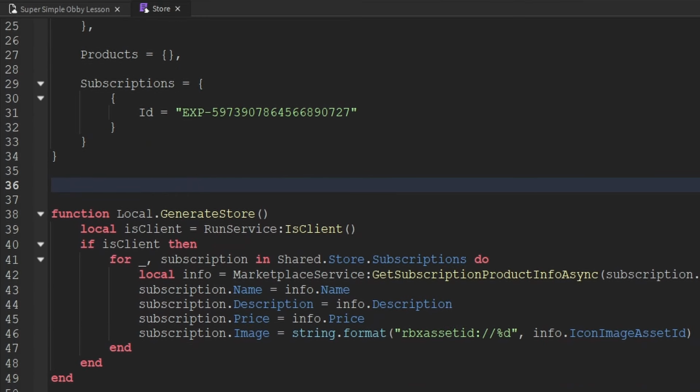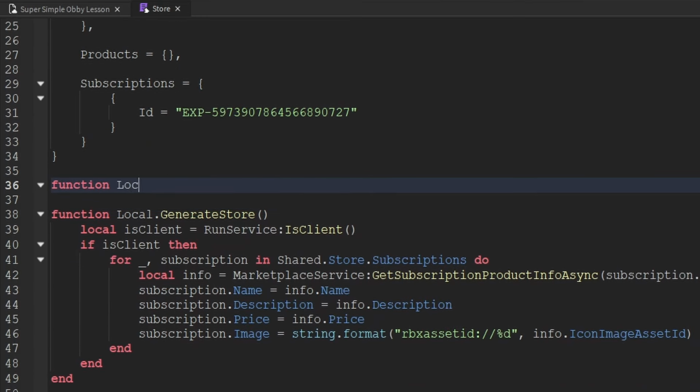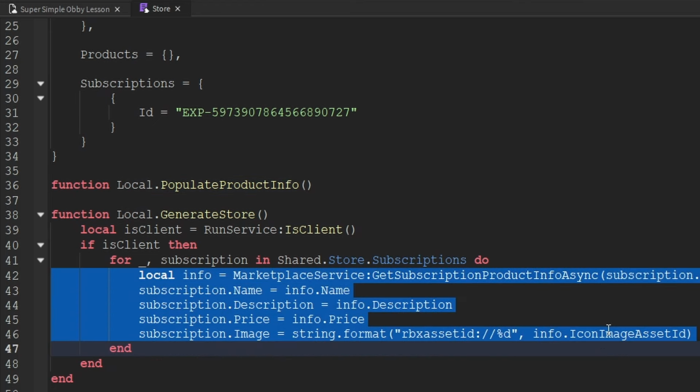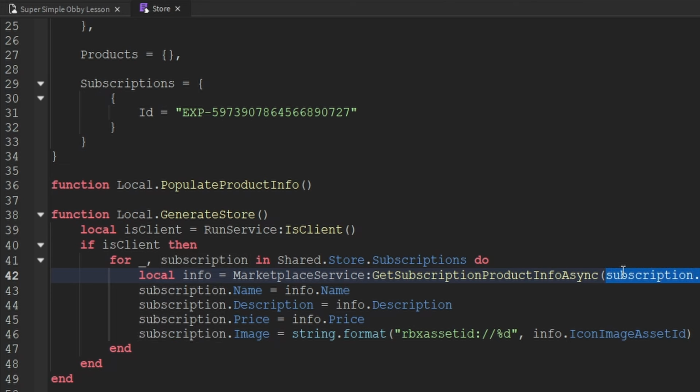So above the generate store function, we're going to create a brand new function, which again is going to be a part of the local table. We're going to call this populateProductInfo. What this function is going to do is pretty similar to the logic that's written down here. Essentially, this iterates through all of the subscriptions inside of the subscriptions table and then fills in that table with all of the other information about that specific subscription, all from its subscription ID.